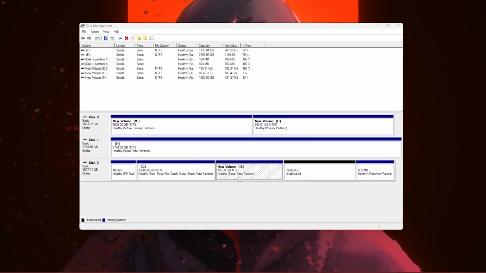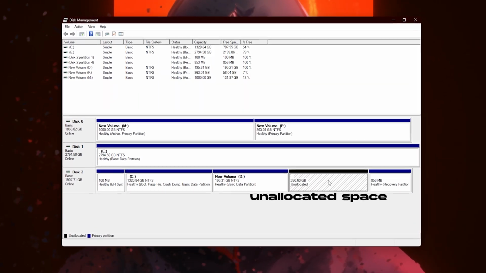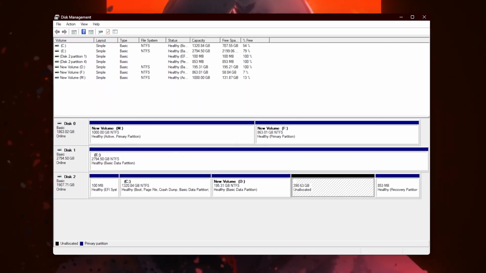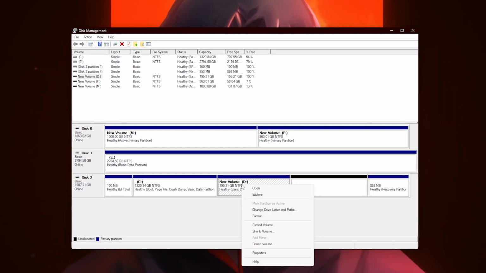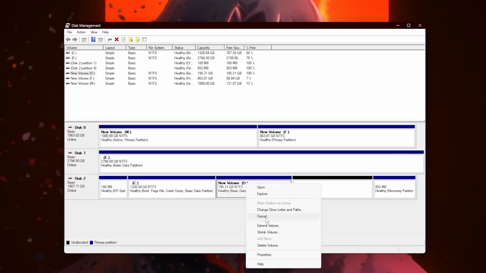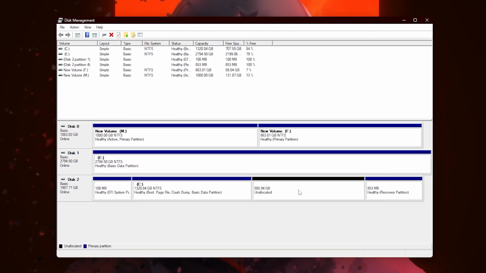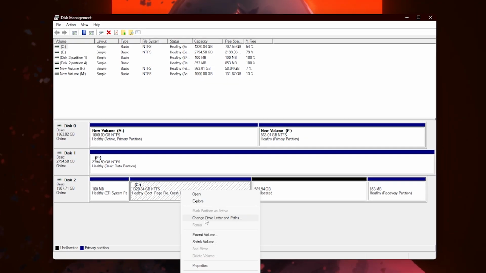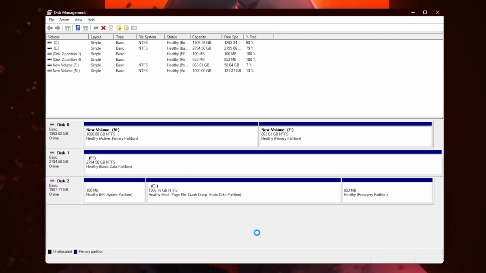First, if your disk looks like this: C drive, then D drive, then unallocated space, this is the easier situation. If there's anything important on D, back it up first. Then open Disk Management, right-click the partition sitting between C and the unallocated space, and delete that volume. Now the unallocated space is directly beside C. Right-click C, choose Extend Volume, select the space, and finish the wizard.